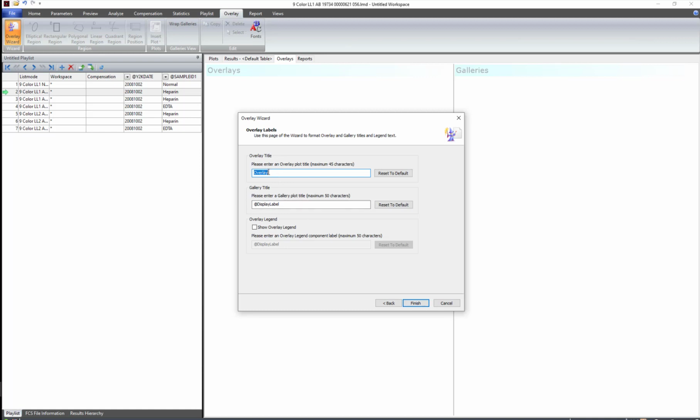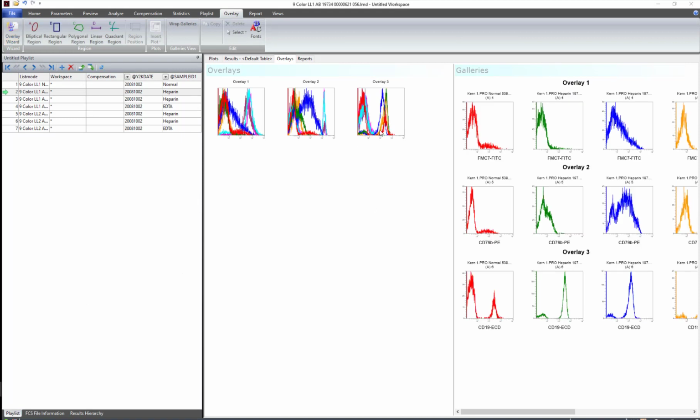I can choose to enter a title, and I can also choose the plot title. If I want, I can show the legend as well as being able to set the legend to what I want it to be. Select Finish. And the system will now go through and pick up the individual plots from each sample and add those to the overlay as I've selected. So here we see our 3 overlay plots, and on the right hand side we see the gallery of those plots.